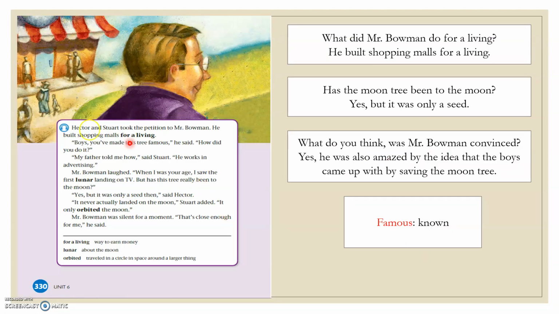Now, Hector and Stuart took the petition to Mr. Bowman. He built shopping malls for a living. This is the man who was going to build the shopping mall. "Boys, you have made this tree really famous, really known," he said. "How did you do it?" "My father told me how," said Stuart. "He works in advertising."